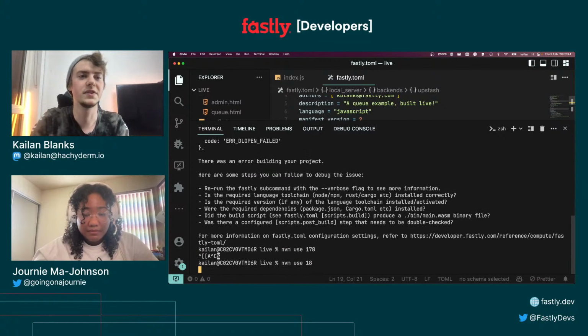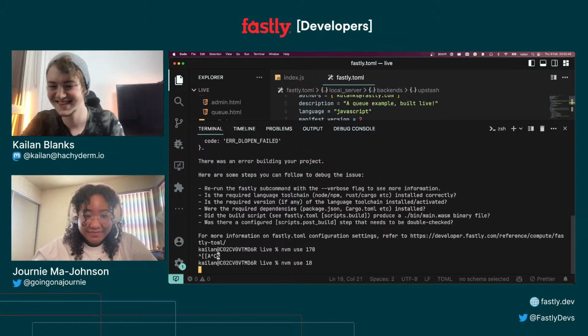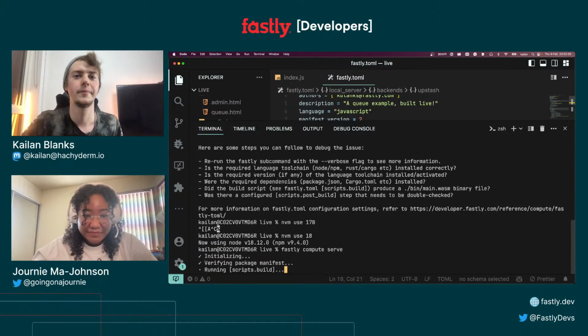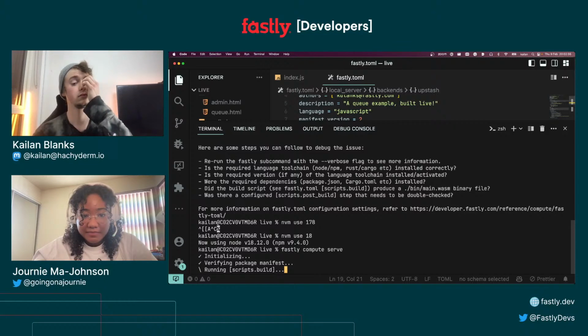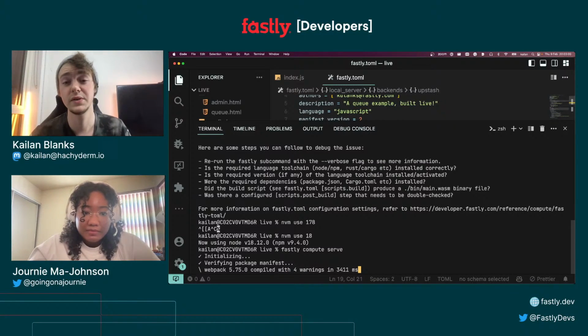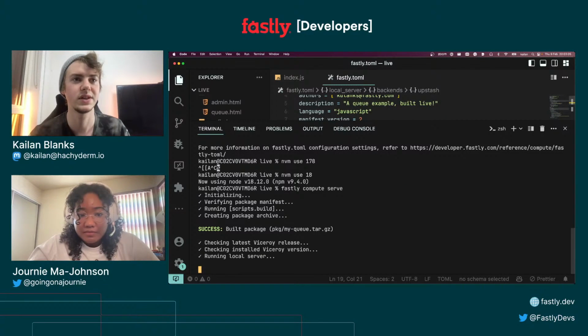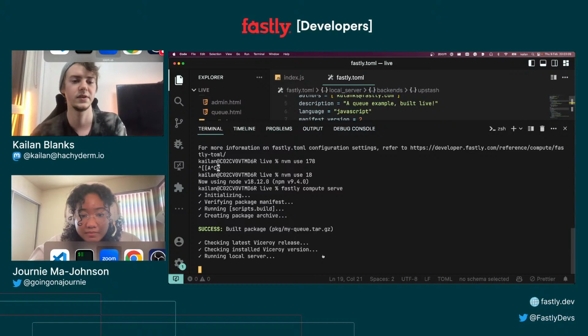And of course, every time I open a new terminal, I will have to do this. But what this means is if you're curious about the way that Compute edge works, you can definitely poke around the Fastly Viceroy repository and see an open source implementation of it. It's really exciting.